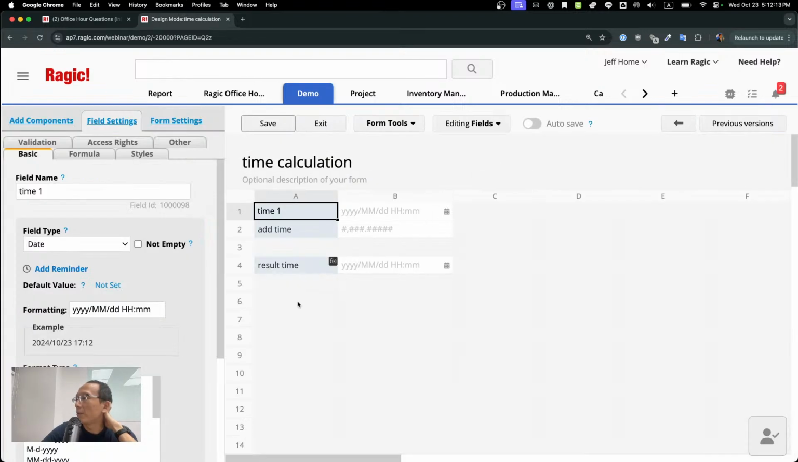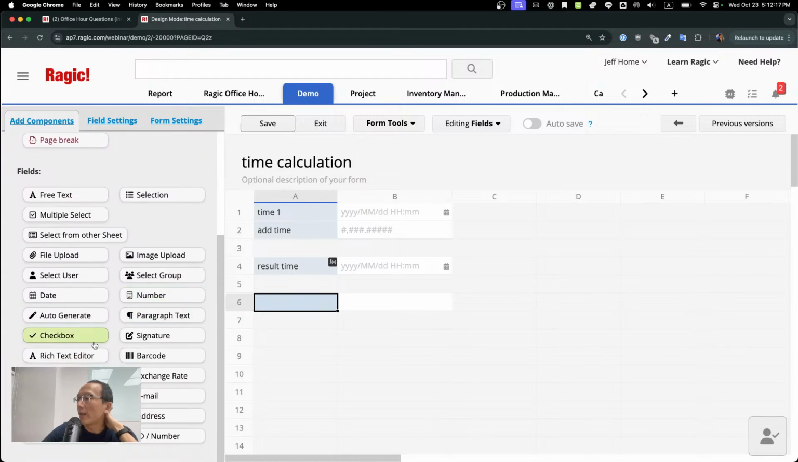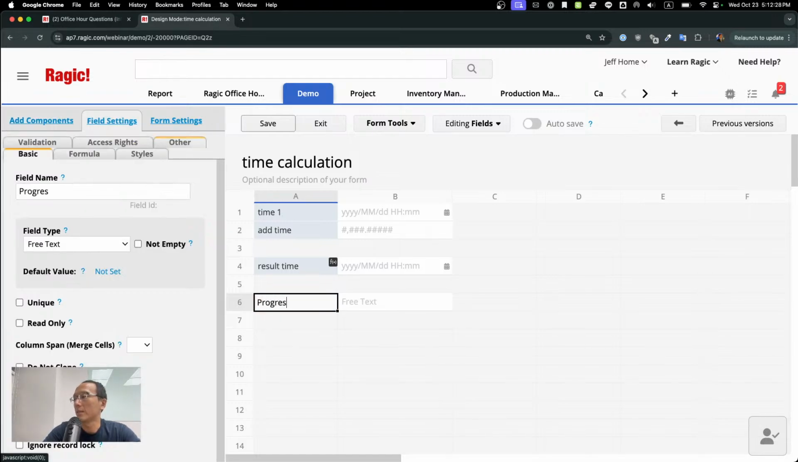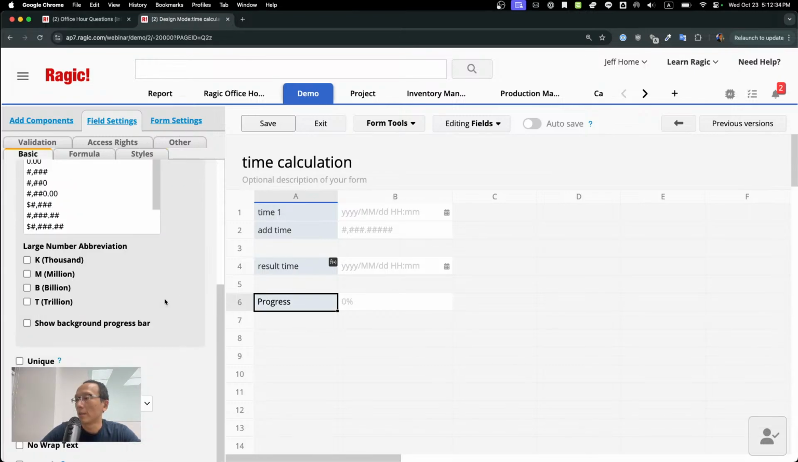So maybe we can add a percentage field. I know that if you want to add a progress bar, it's usually on the percentage field. Okay, that's just progress and a percentage right here. So this is how you do a progress bar inside the field. You could just set a background progress bar in the percentage field.